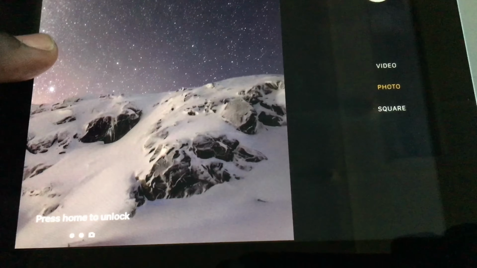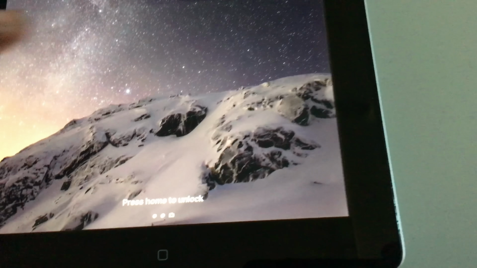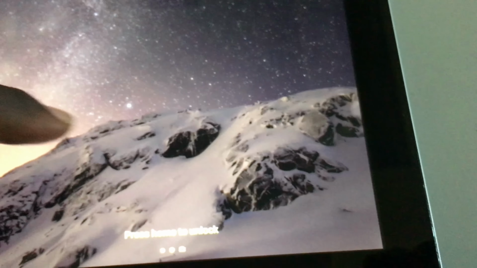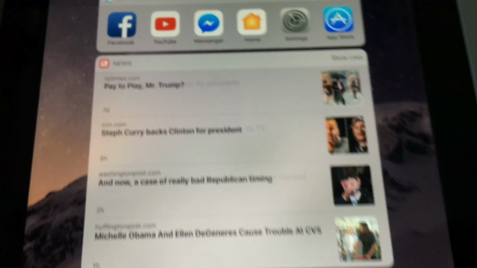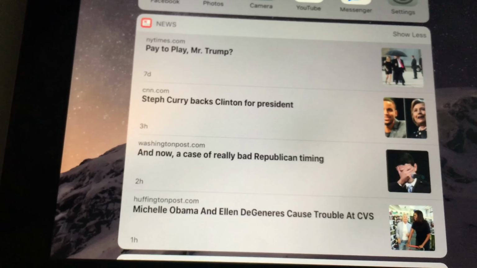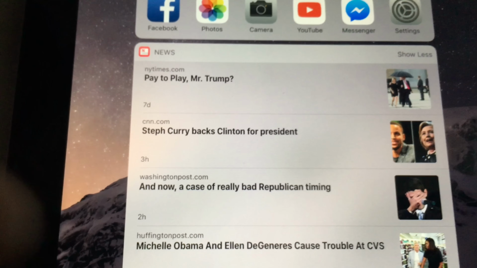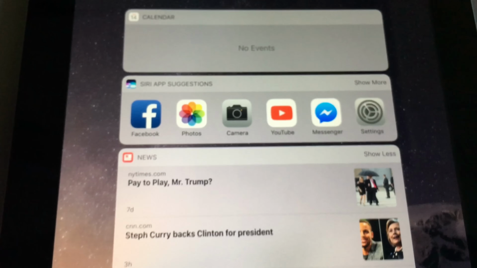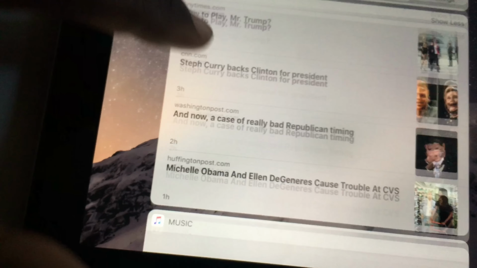So you can also scroll over directly to your camera by, if you look right here, you can see that there's a camera by sliding to the right. And if you slide to the left, you get directly to your new notification center and news, calendar, and Siri app suggestions. So basically Siri keeps track of the last couple of things that you did.